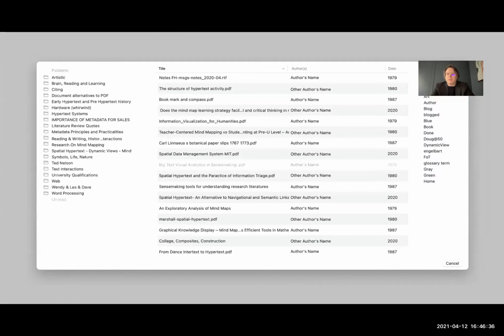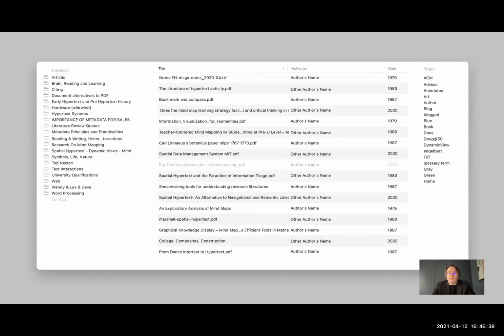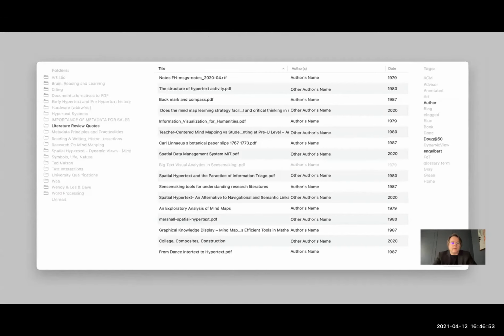I'm just going to make you guys smaller. So you can choose folders on the left, all your content. This is only for documents, by the way. And on the right, you have the tags. And the tags work inside a folder. So let's say you click on a folder on the left. We clicked on literature review quotes. That constrains the central list. And then on the right, if you choose to click on a tag, only what is tagged with that is shown inside that folder, not globally.